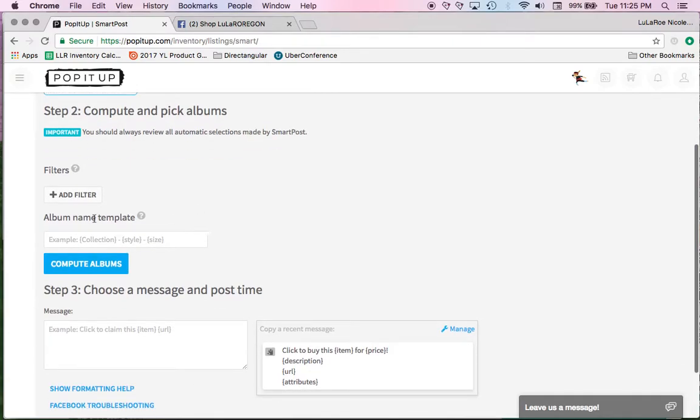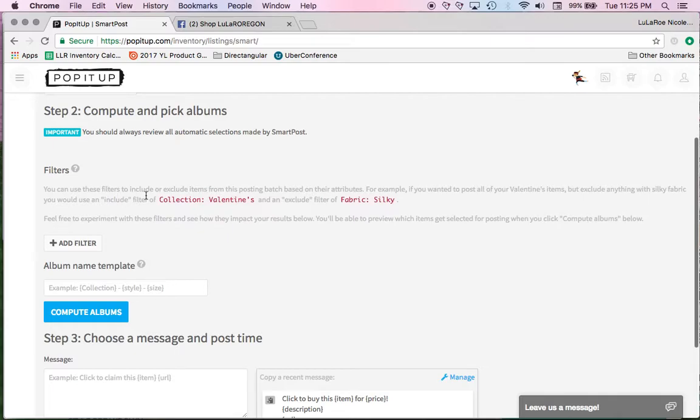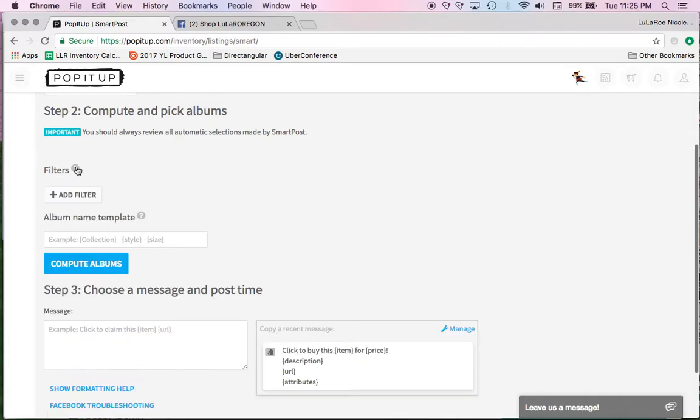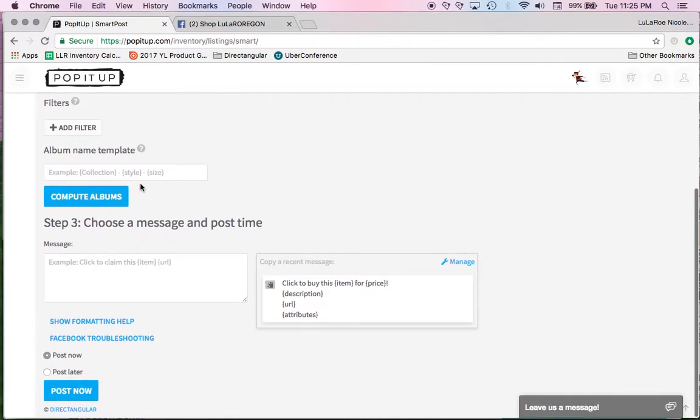So step 2, we have filters here, and filters can be used to change which parts of your inventory are posted on an include and exclude basis. I'm going to cover that in a different tutorial because most of the time we just want to post all of our inventory. So we skip that step. Here with the album name template, this step we don't want to skip. This is actually very important to successful album matching.